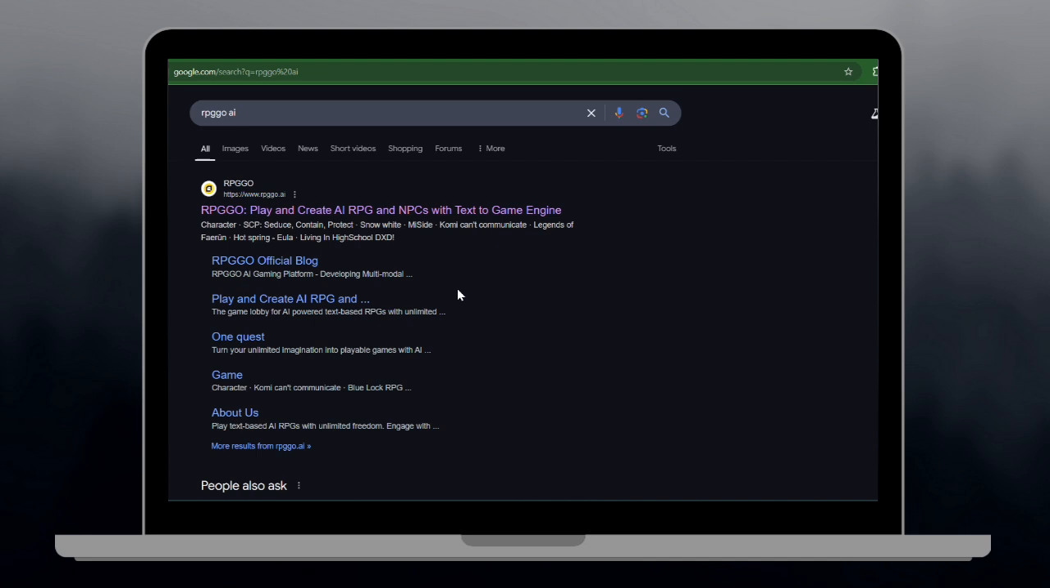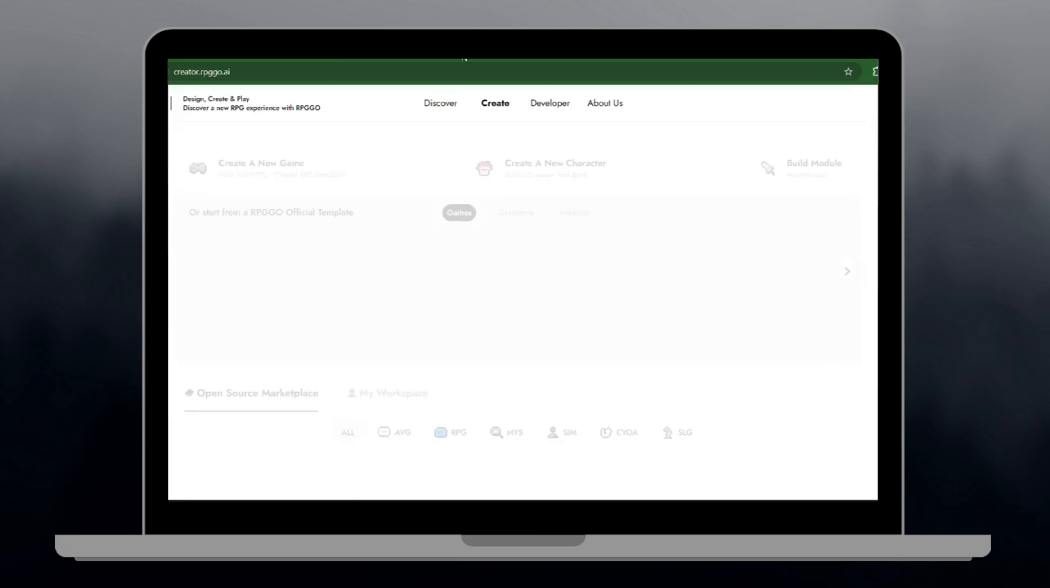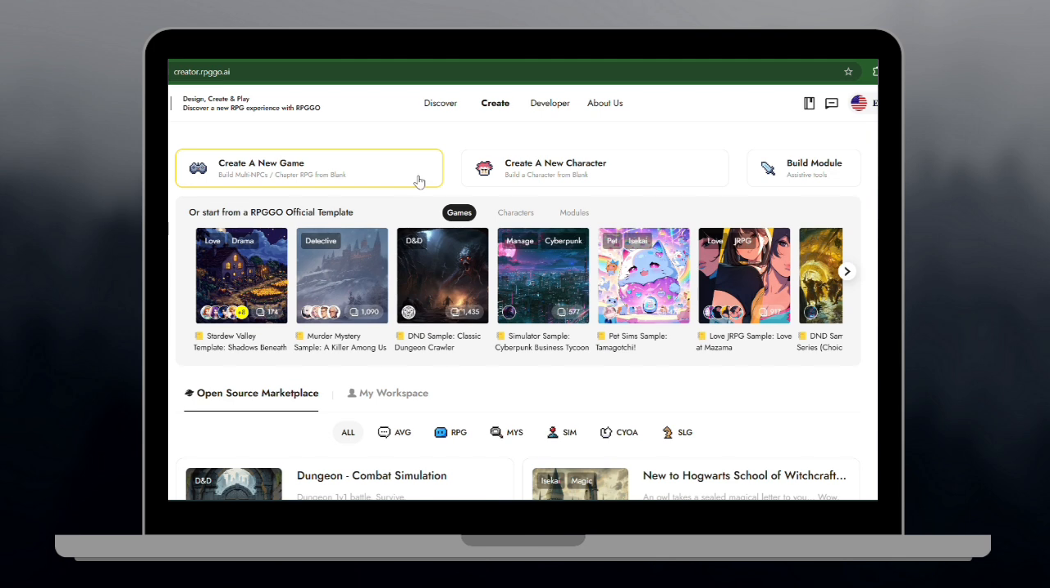Then click on the official website and sign in or create an account. Once inside, go to the RPG creation section. Here you can define your game settings, characters, and story.